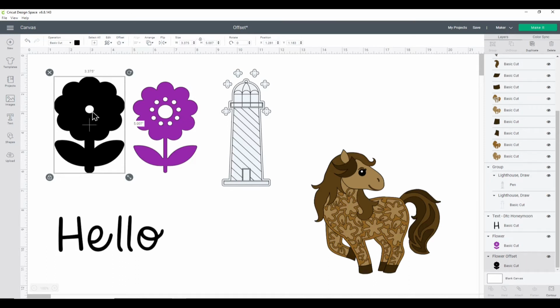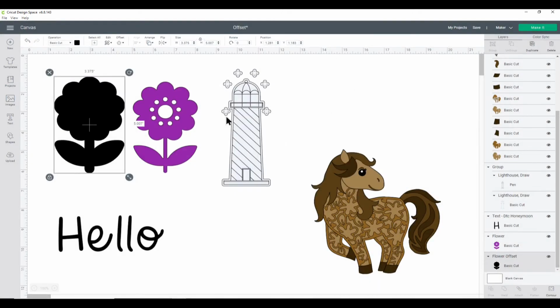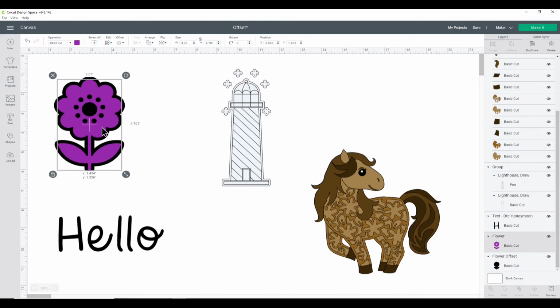So for example, I've got this gap in the middle of the circle. If you don't want those gaps, you can take them out by going to the contour tool on the bottom right of your screen. Simply click on the bits you want to hide and then close out of the window and they'll be gone. So now I've got that little offset, a separate layer for my flower.